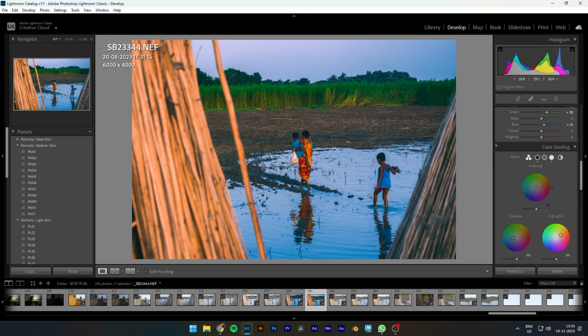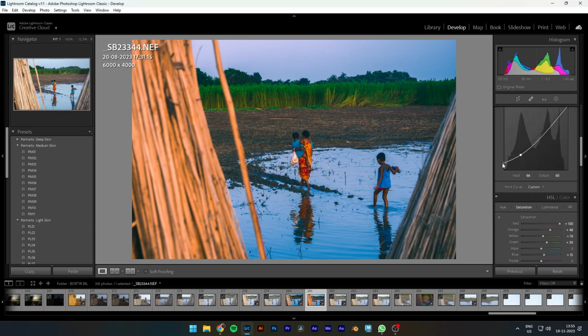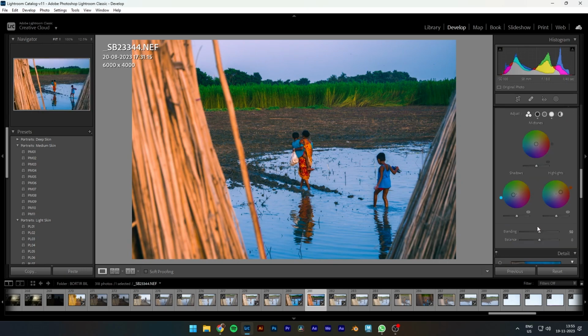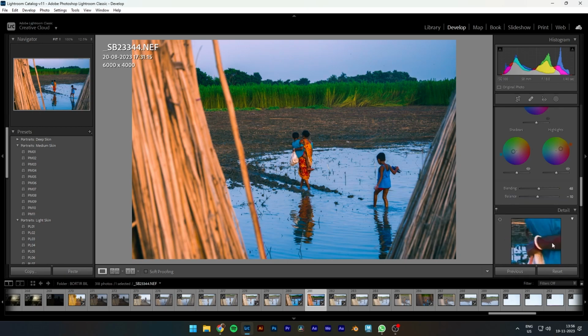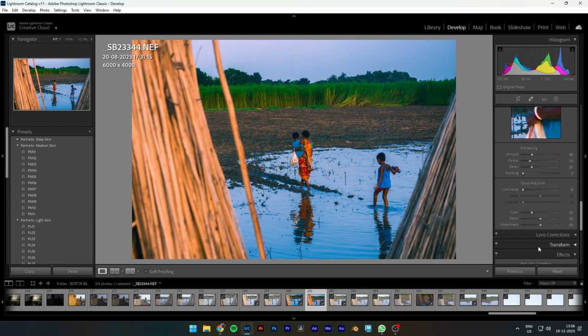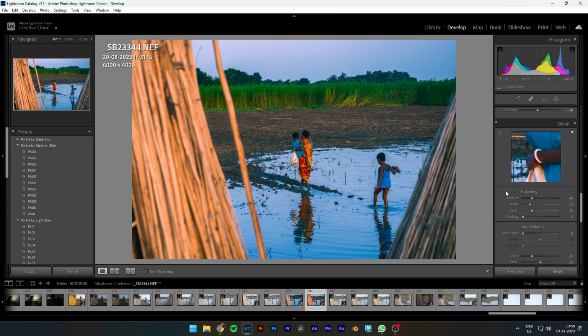Now, as I have done here, I have moved the shadows up. If you bring them down, you will see that it's more contrasty, but I like to keep it here. And this is your color grading. You can adjust the blending and the balance as to how much of the highlight or the shadows color should be there. This is an evening scene, so I'll keep it more towards the shadows just to give it a little bit more blue tone. I'll also adjust the temperature later.